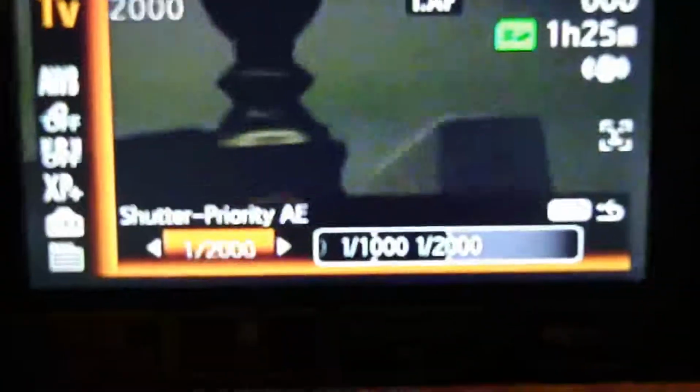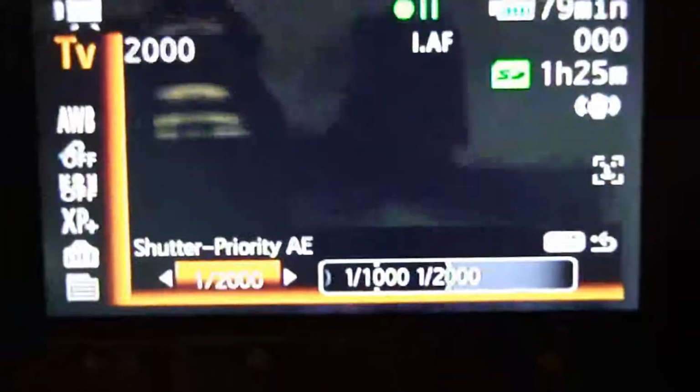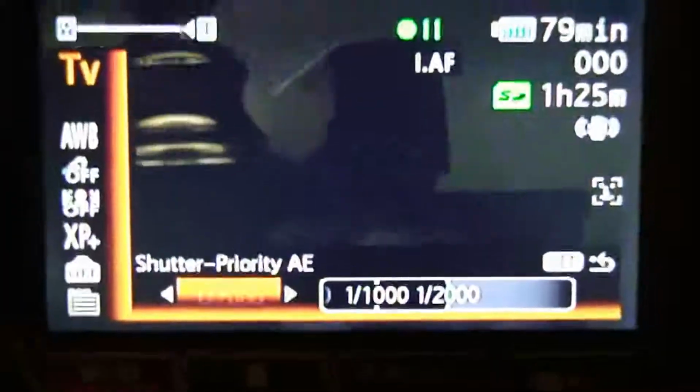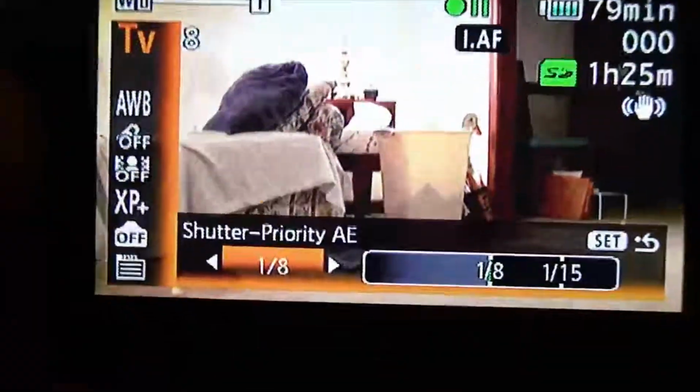here to 1/2000th of a second. But that gives you all the action right there, but it hardly lets any light in, so it's got to be a super bright day for you to choose that. So I'll zoom back out here. We'll go all the way back to our nice 1/8 of a second.